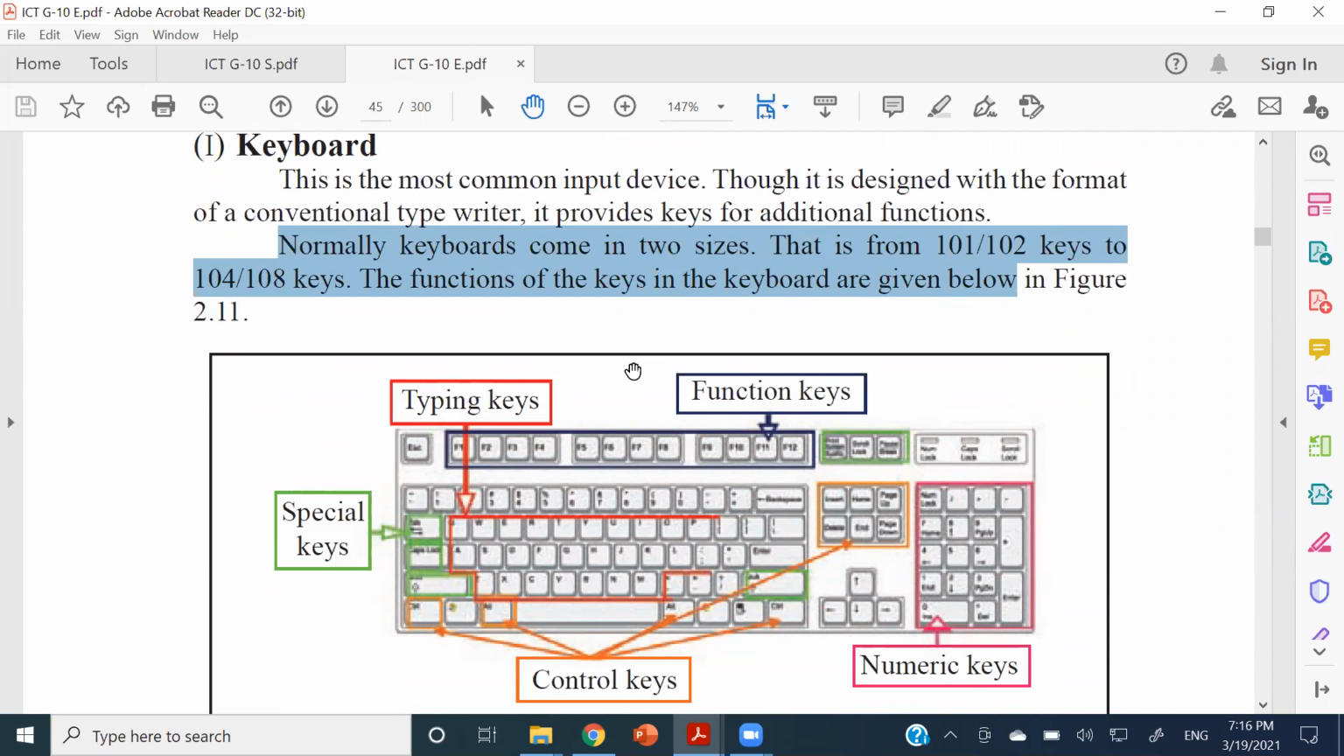types of keys: function keys, numeric keys, control keys, special keys, typing keys, right? And in front of each and every category, you have to give some examples, right? Like function keys, put a dash and say F1, comma F2, F3, until F12, right? And numeric keys, the numbers from 0 to 9, right? So indicate those as the examples.